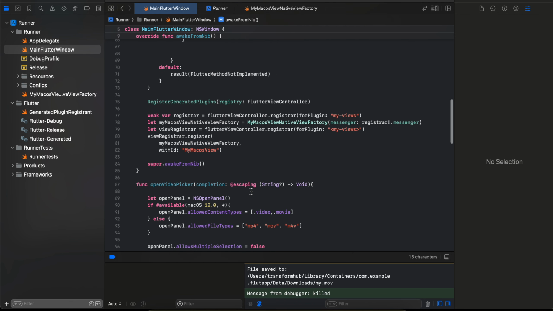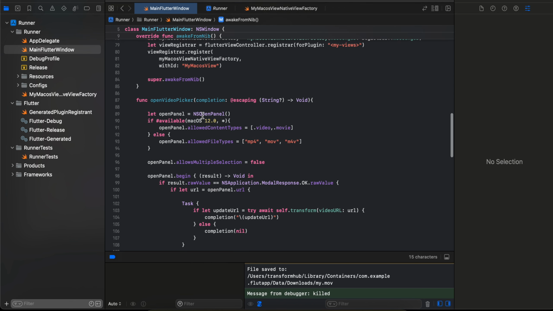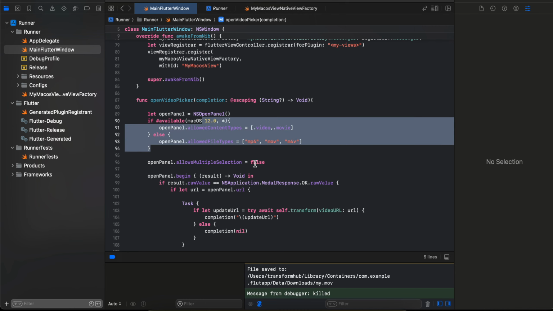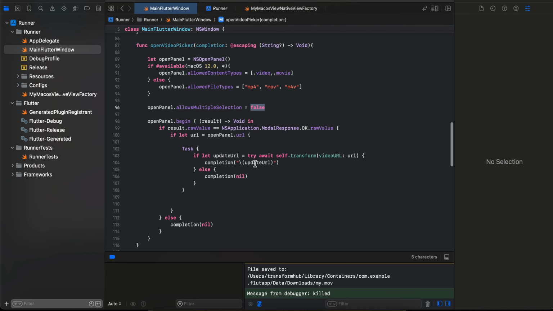So if you see this open video picker, we are basically opening our file explorer. We are filtering by videos, multiple selection is false, and here we actually get the URL. So once the user has picked the file, we send this URL to our transform method, so it will rotate our video and give us the updated URL, which I'm sending back.